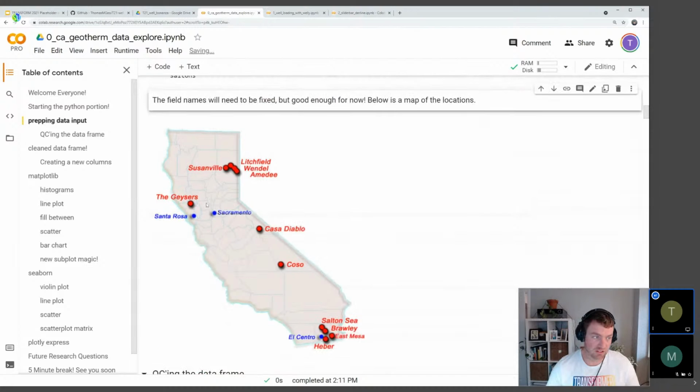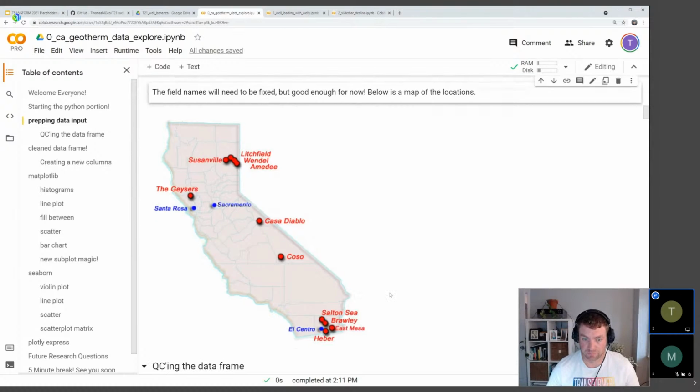And so this is a little map that's provided from the California Geothermal Data web page. Geysers is the biggest geothermal field in the U.S. Casa Diablo is in Mammoth Lakes, which is a very awesome place to visit in the summer. And then we're going to look at Salton Sea and Heber, which is further to the south.